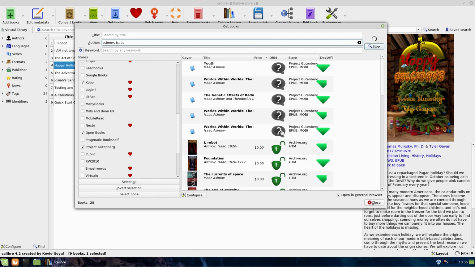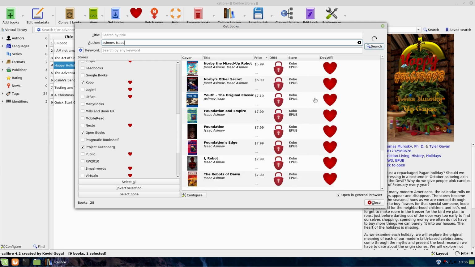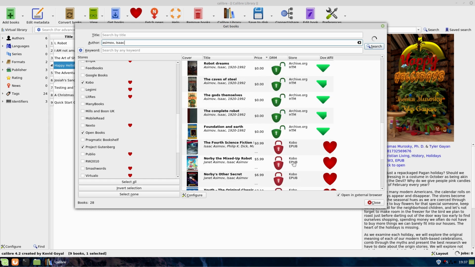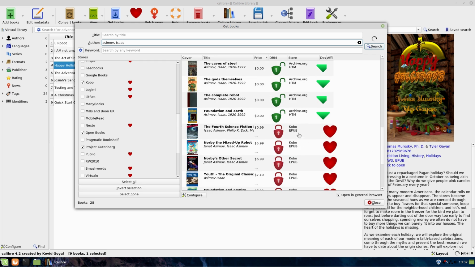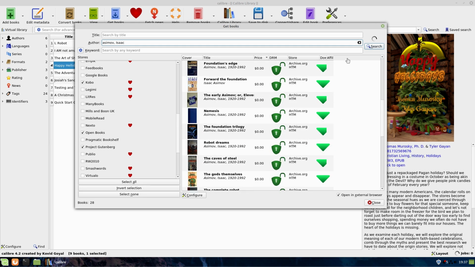Okay, so you can see that this icon here gives you your DRM status. The questionable means it's not quite sure. Since it's coming from Project Gutenberg, you can be sure that it's DRM free. These ones over here are unlocked, so these are definitely DRM free. And these guys here are DRM locked. Okay, so you can search for your author. You can go with your books. You can kind of see what you're doing.